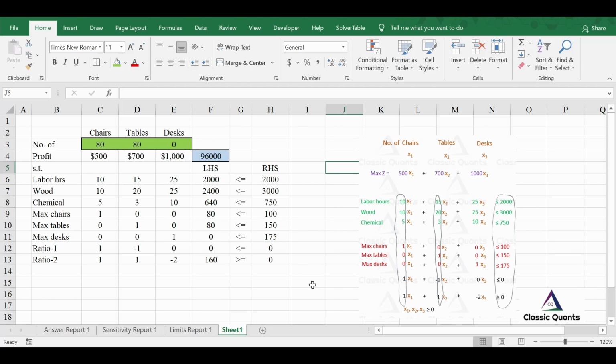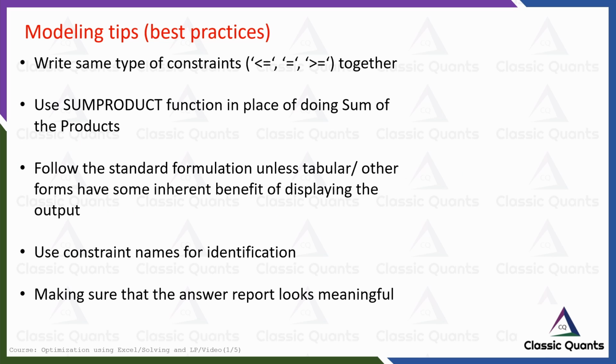So that's it for this video. Now let us go to the solver and discuss some of the important tips and best practices that we discussed during this formulation before we close the video. Now, as we have already completed the formulation and solution using Excel solver, let us see some of the best practices or modeling tips that we already discussed during the formulation process.